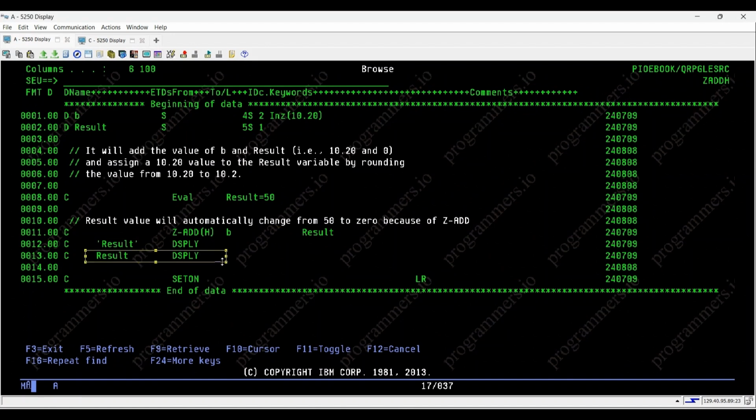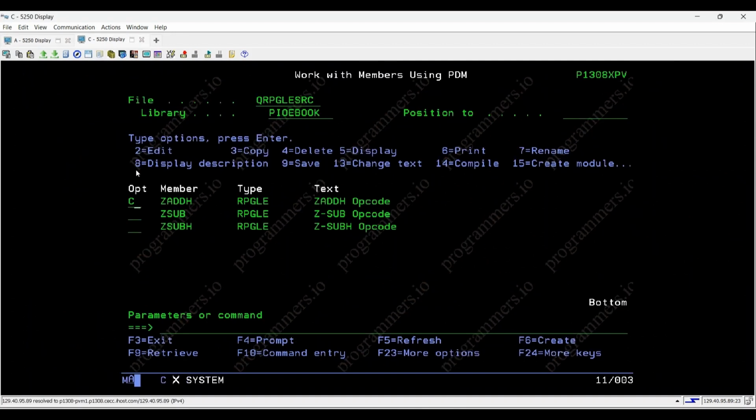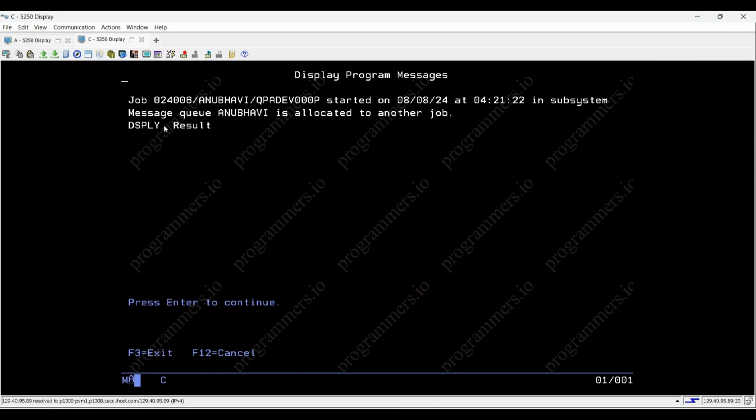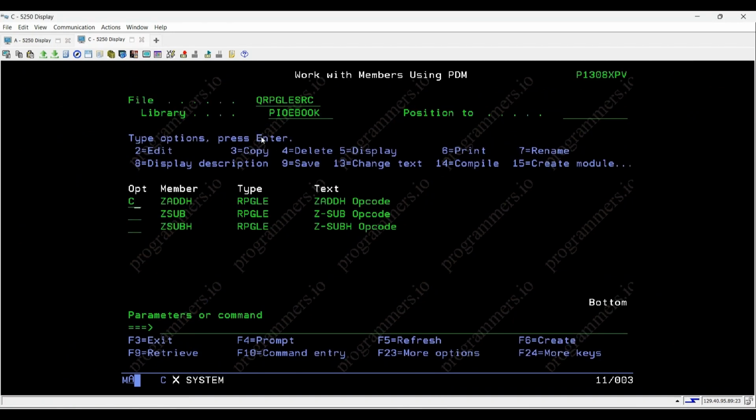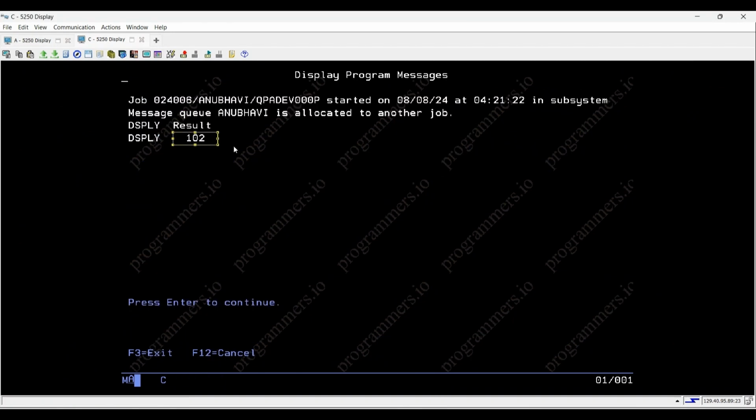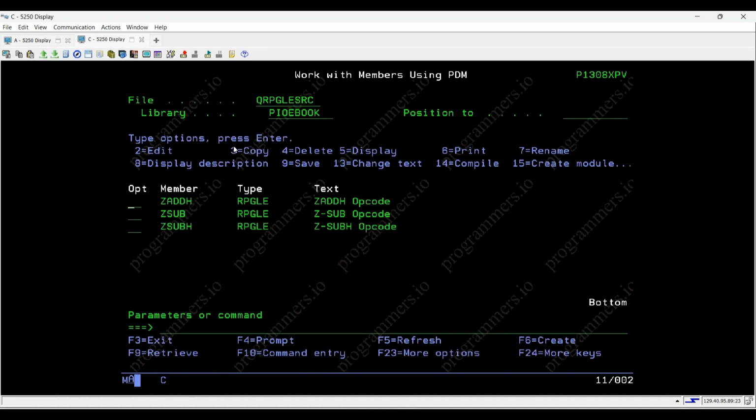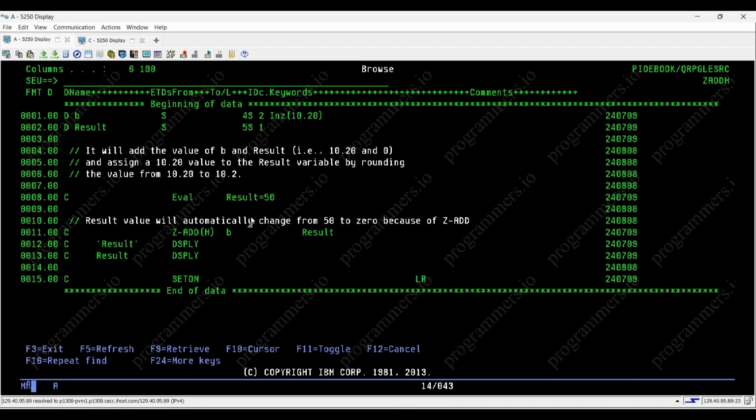Display the values of result. End of the program. It displays the message result and the value after ZADD H, which is the actual value of result after rounding. DSPLY result shows 10.2.